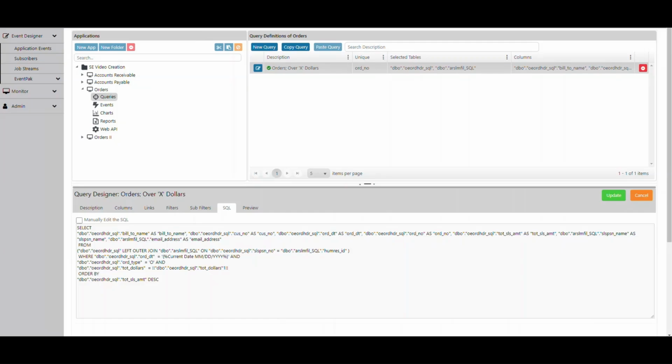A reason you may wish to manually edit the SQL syntax is if you already have the SQL statement or stored procedure written somewhere and wish to use it in this query without using the wizard to redo it.